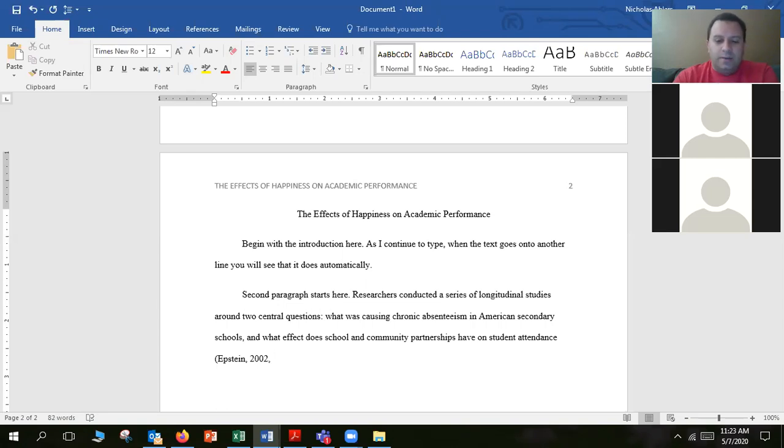Now we just write the letter P with a period. And then let's say this came from page 234 of the study. I would just put page 234. Then I would close the parentheses. And then I would put the period. Okay, and so then I have everything that I need.